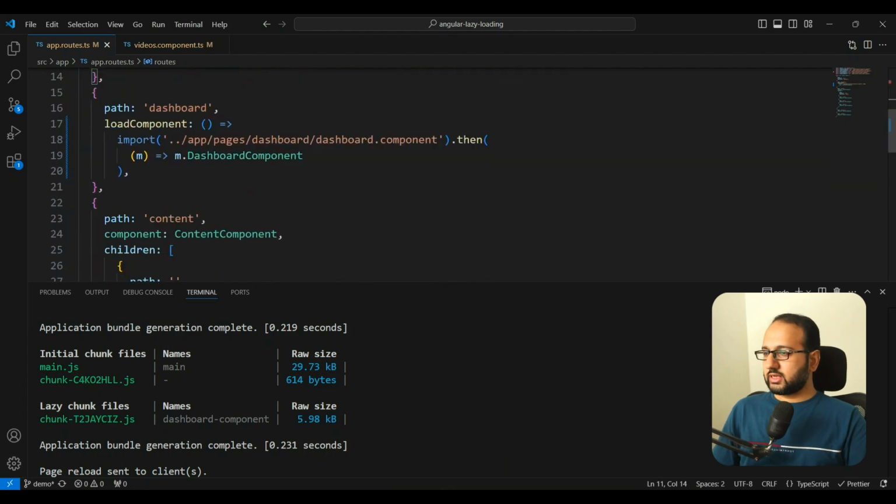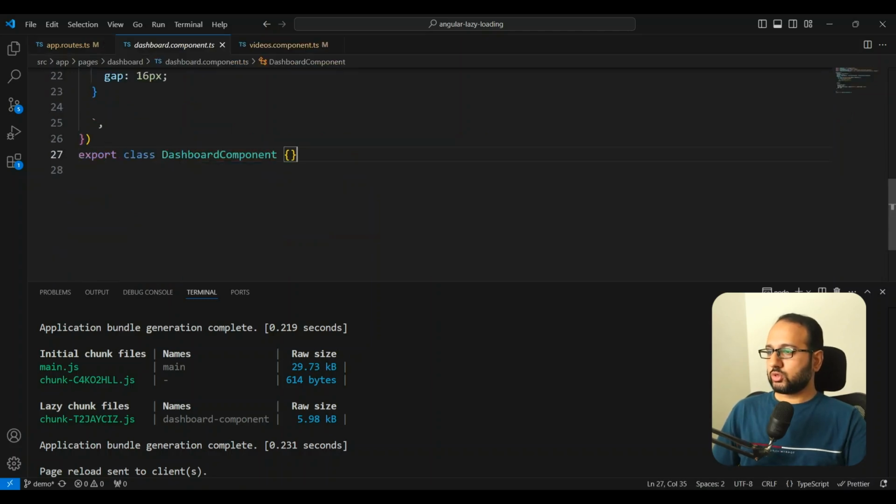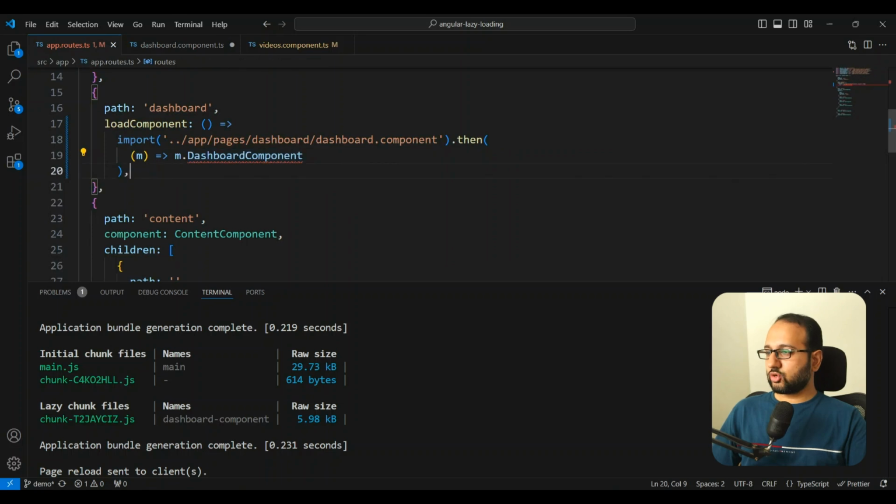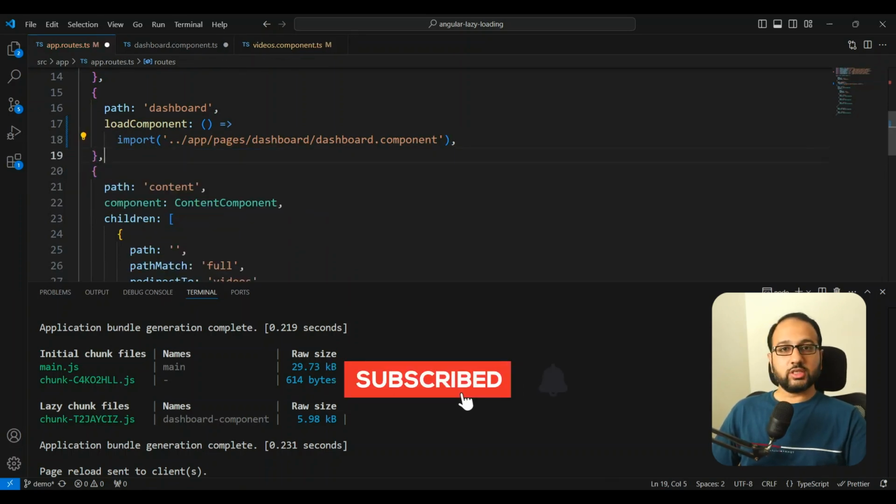You can see the syntax is a bit cumbersome. You have to write the import statement and then you have to refer to the component itself. Now you can shorten this up by quite a lot. If you just add a small change, you go to your dashboard component and you add the default keyword to the class. And so we don't actually need to specify the component here. We can simply just do it like this. So this is simple enough.